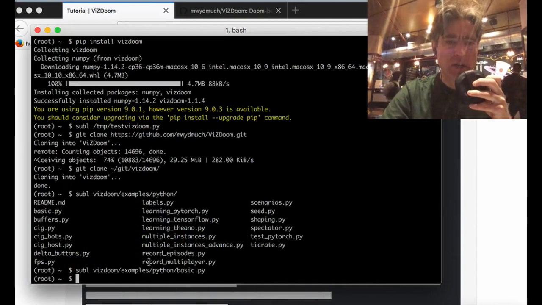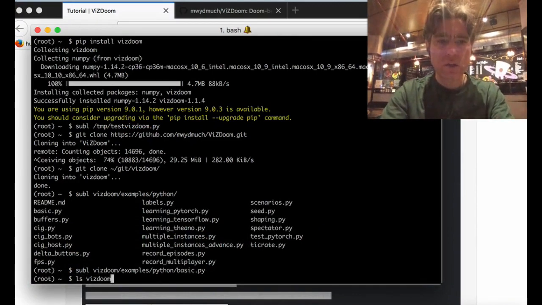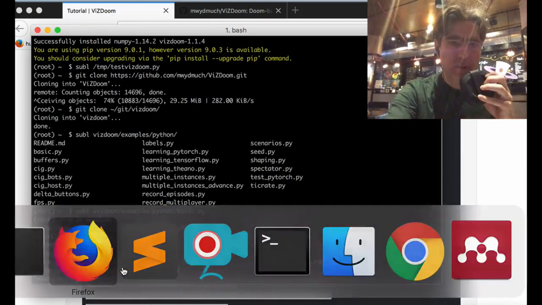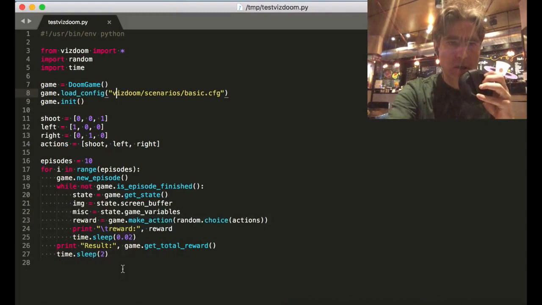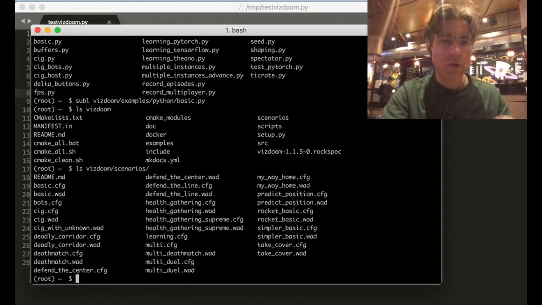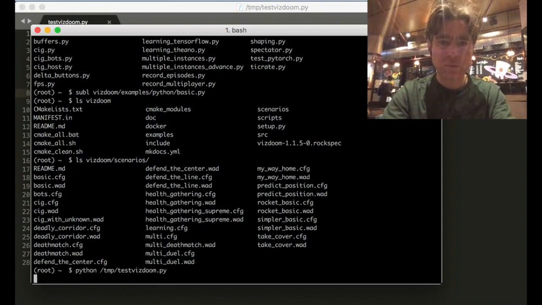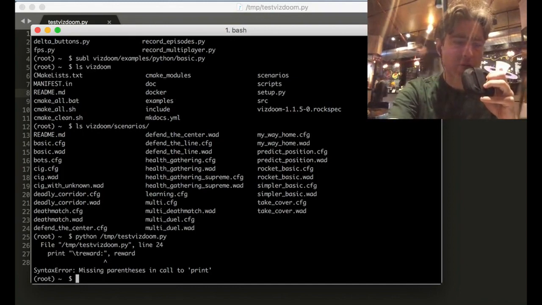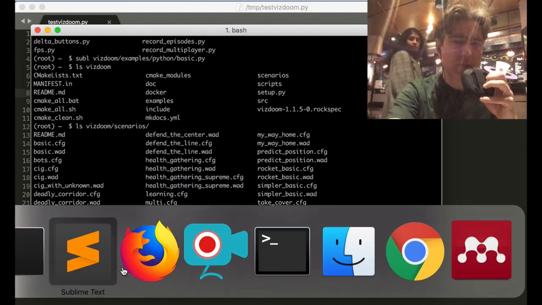Right, so I cloned it into the child of this folder of my home. So there is a vizdoom folder here, and then this has scenarios. Vizdoom/scenarios, right? Cool. So I should be able to run the test script. Oh yeah, right. The test script assumes Python 2.7, and I'm using Python 3. So we're simply going to modify that.